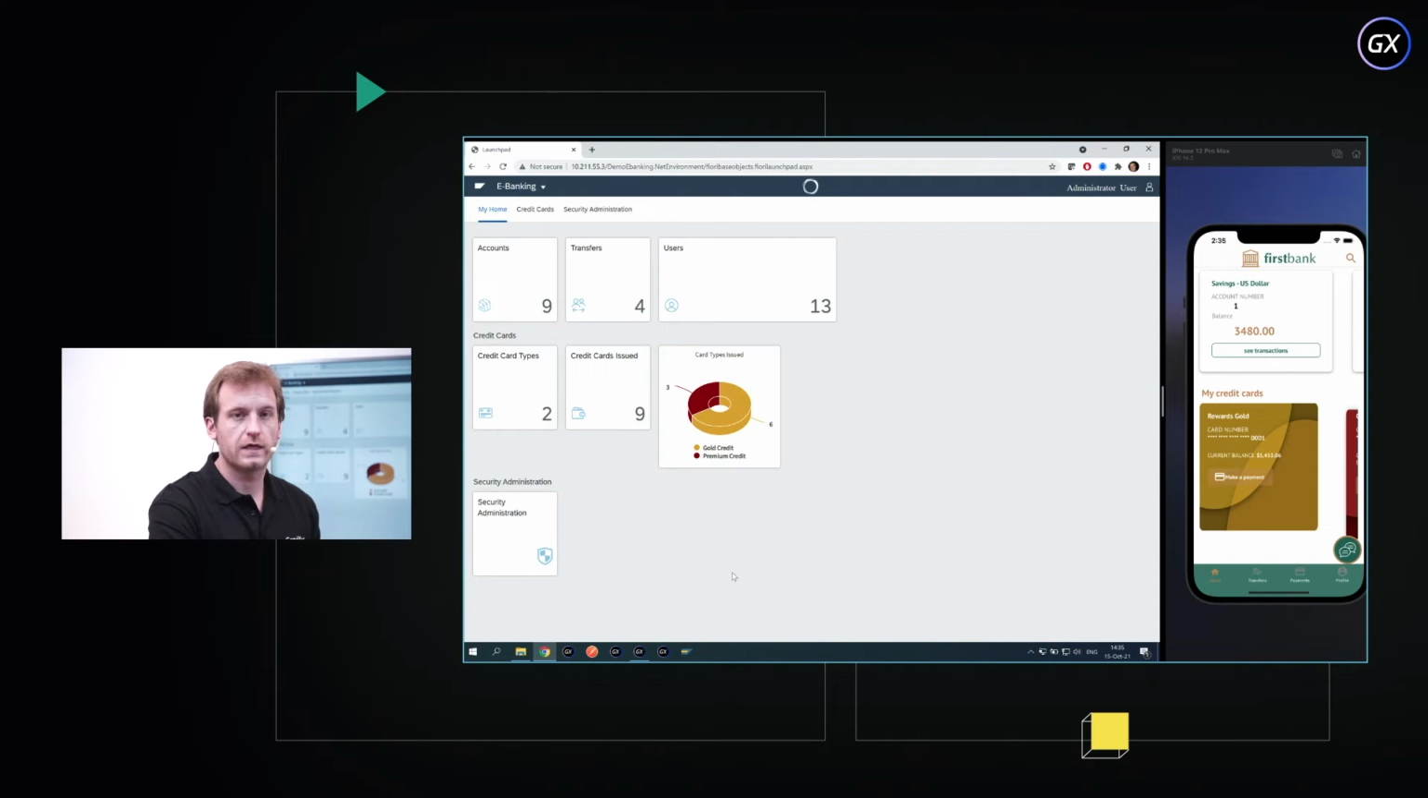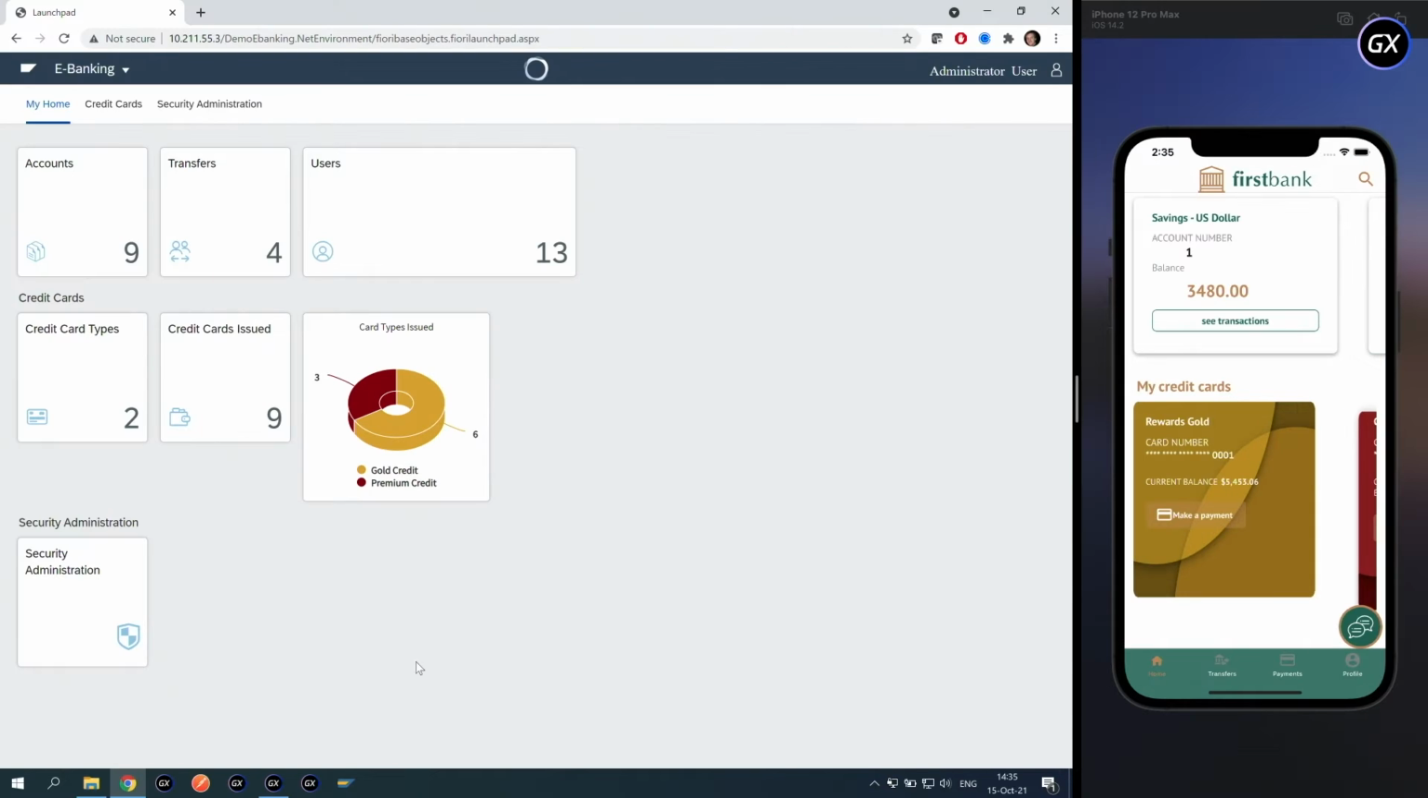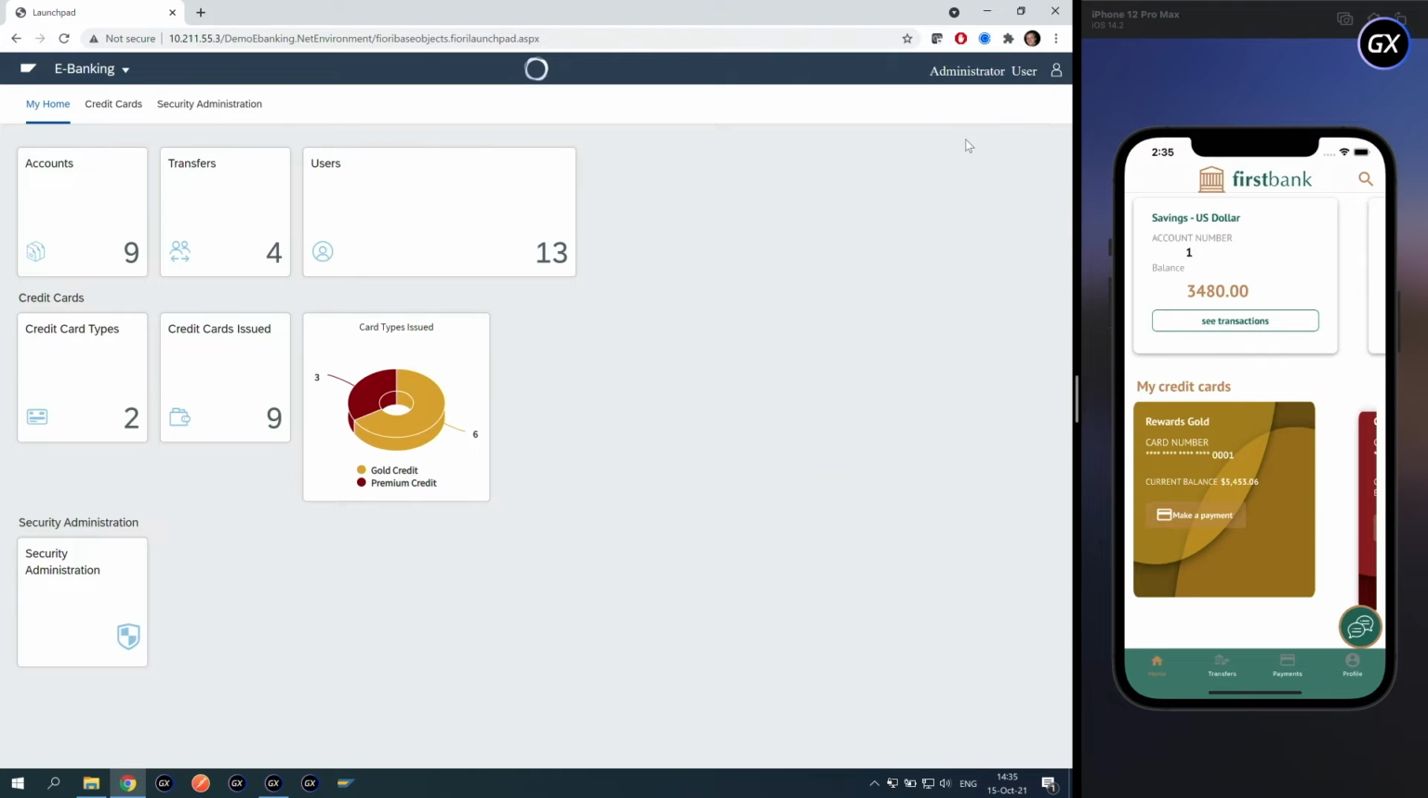This is what the application looks like, this eBanking application created on GeneXus. On the left, you have the web application that is the back office for the bank employees. And on the right, you have the multi-platform mobile application that is targeted to the bank clients. First, we will see in the web application, that is the back office for the bank employees, that we are logged in as an administrating user, and we can have access to different entities that we have defined as part of the requirements that we had.